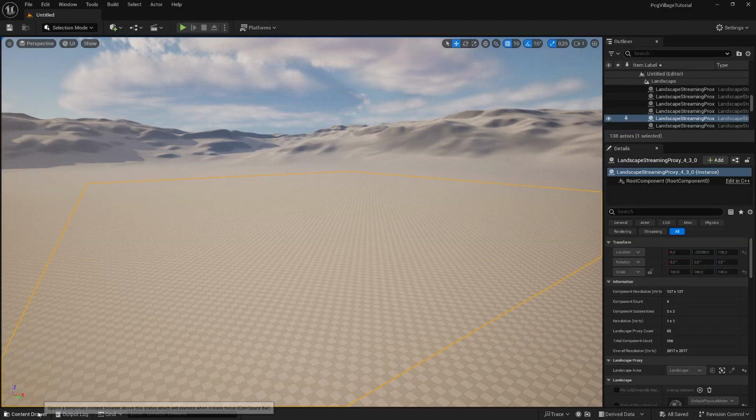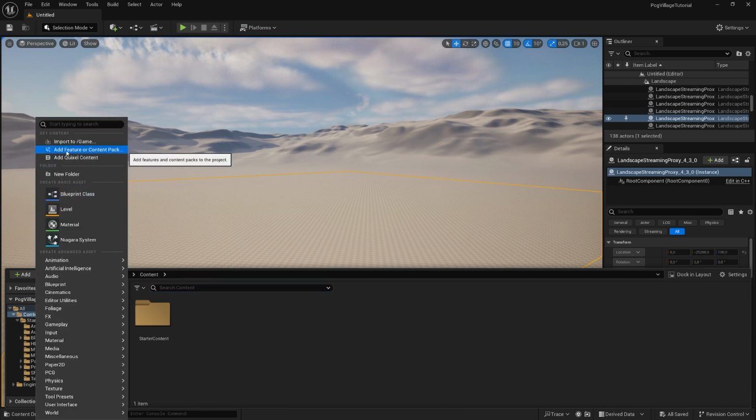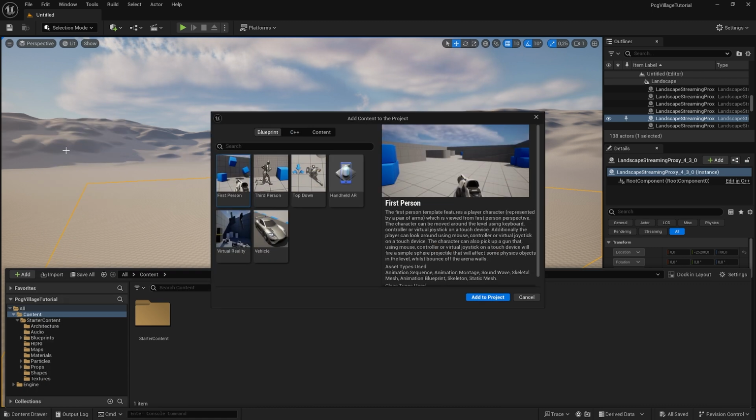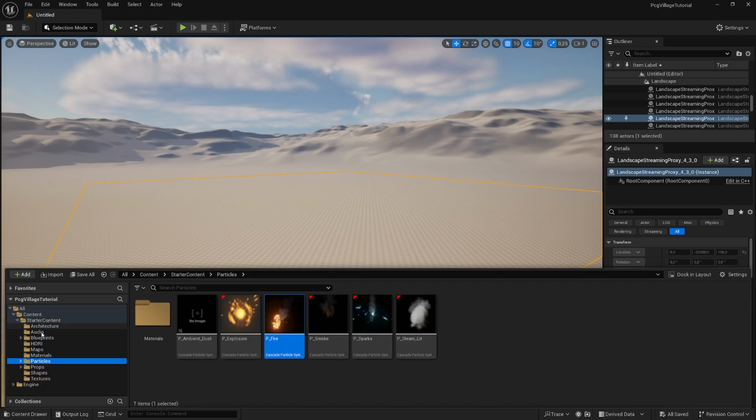If we open the content drawer, we will see that we have a folder called Starter Content. If you don't have it, you can add it by going here and choosing add feature or content pack. Here in content, you will find the starter content and you can add it to the project. From this content, we will be using the fire. So we're just setting up the assets that will be needed later.